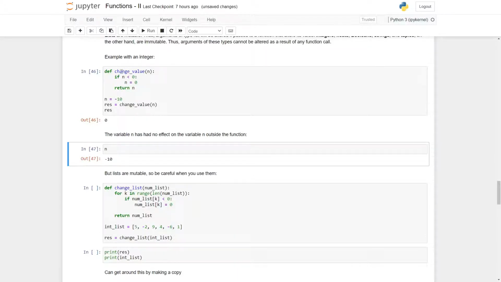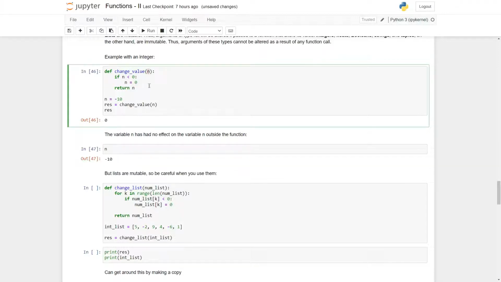So even if we used the same name for the argument variable and the parameter, the variable defined outside of the function was not changed.